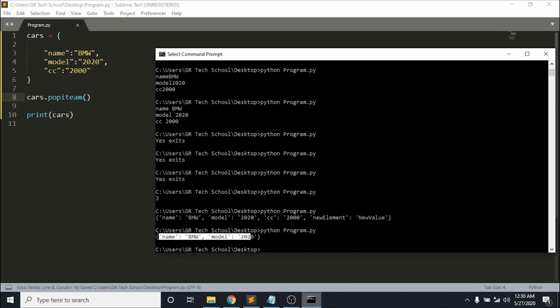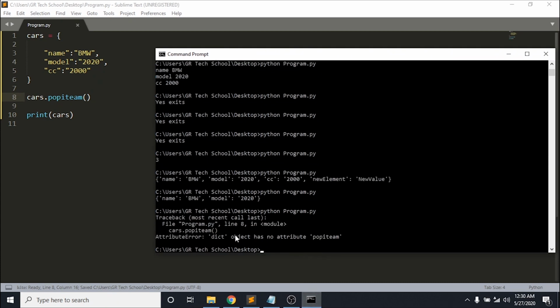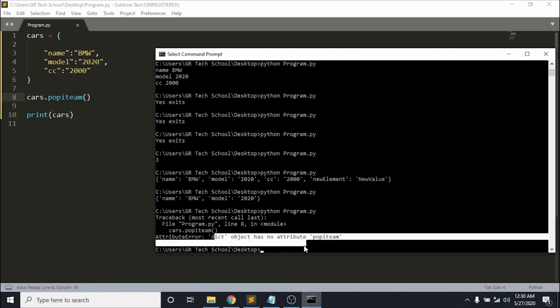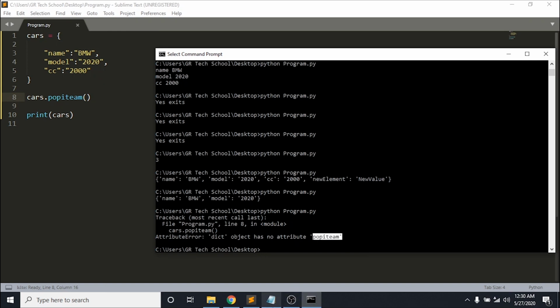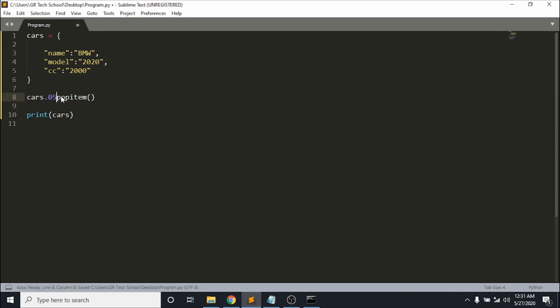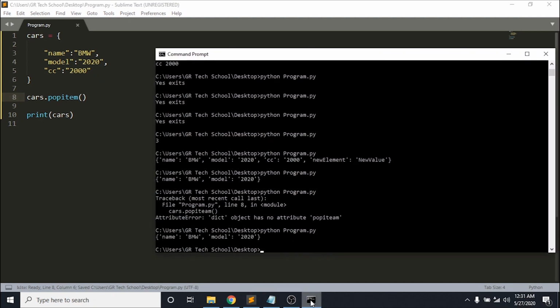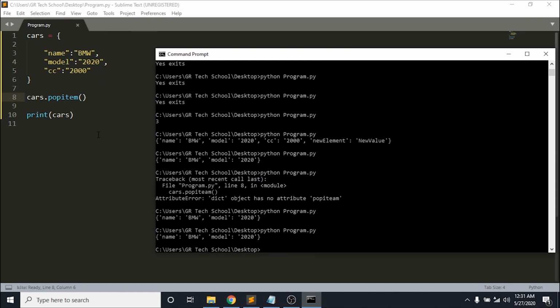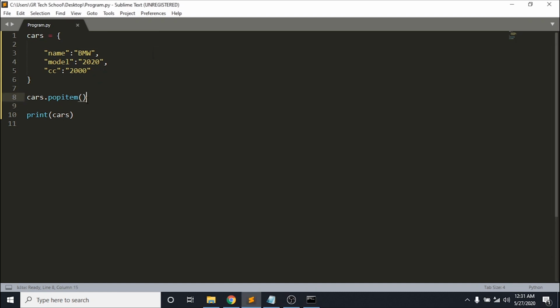I'm not sure it's gonna work, so let's see. Okay, dict object attribute popitem. I believe it maybe works. Okay, now it works perfectly, and you can see it only removes the last item of the list.